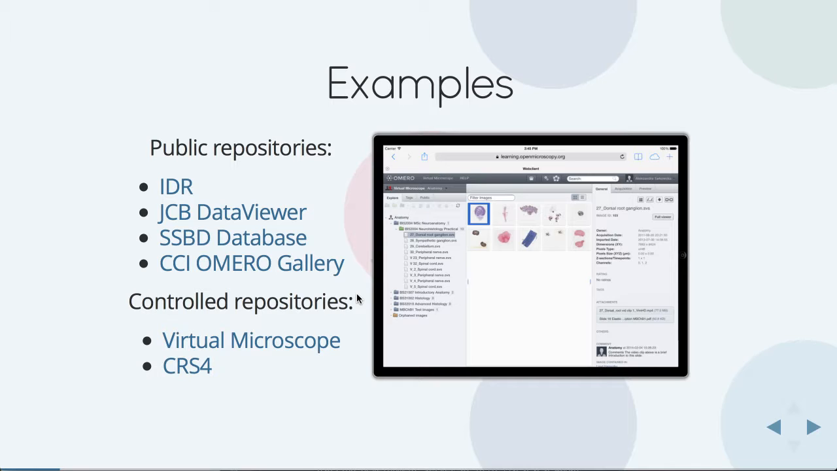JCB DataViewer is using just the OMERO web viewer. SSBD is another example of an open database, and the Center for Cell Imaging is using our custom application, OMERO Gallery.